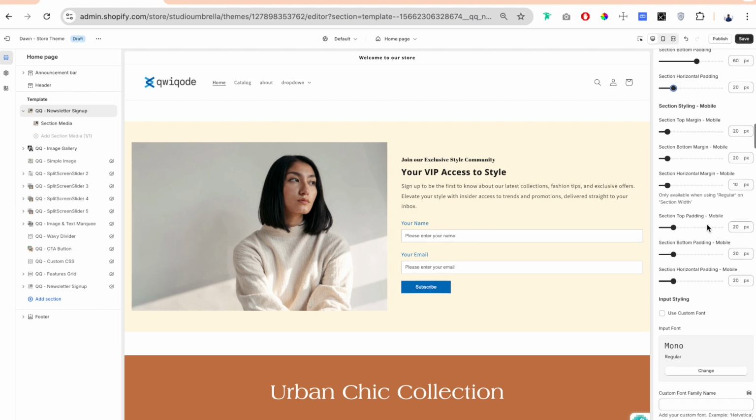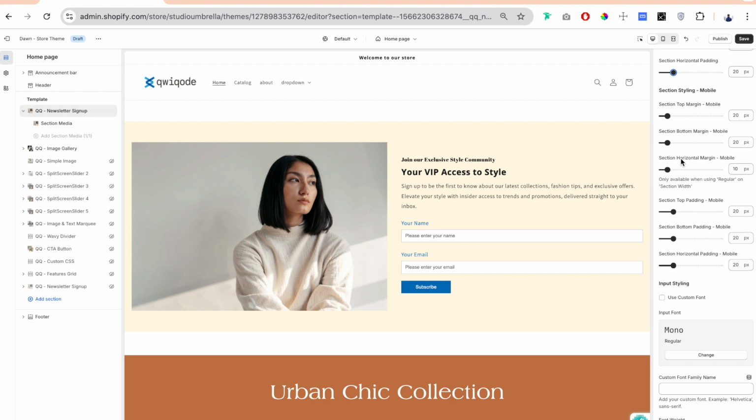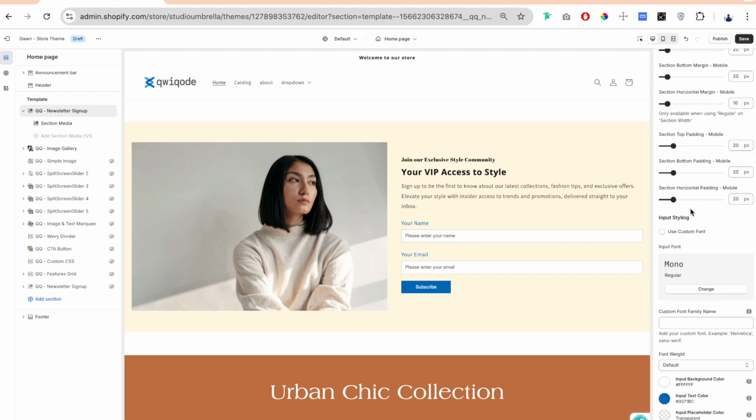Next we have the same styling settings for mobile. You have the top and bottom margin and the horizontal margin, and also the top, bottom, and horizontal paddings.